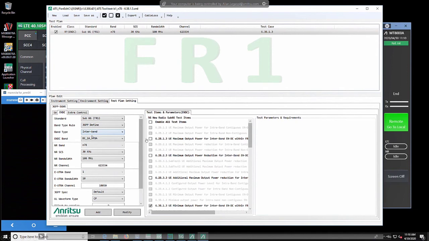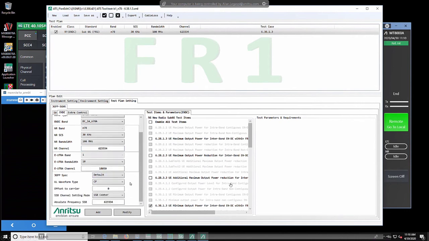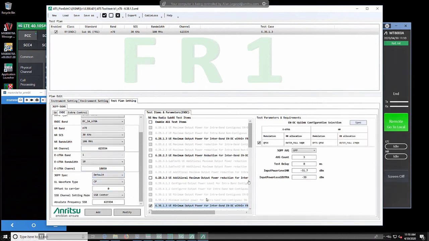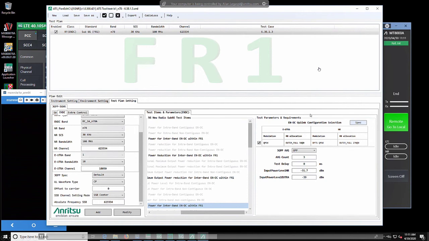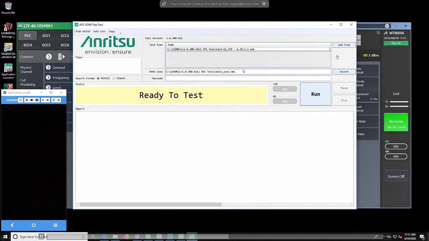Here we have our test plan settings, where we would set our LTE or NR bands, 5G bands. We would set our subcarrier spacing. We would set our channels, our bandwidth. Please remember that this is based on 3GPP spec, to where all of our channels are predefined, as well as we would set our test case to be tested, as well as our modulation scheme. We would save all of our parameters below. We would load the case, we would select the path loss, and we would execute the test case.